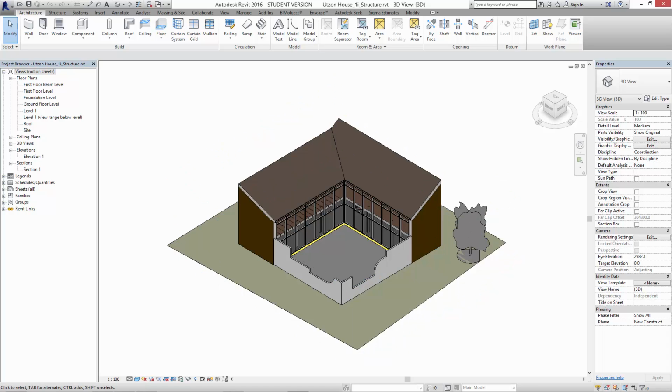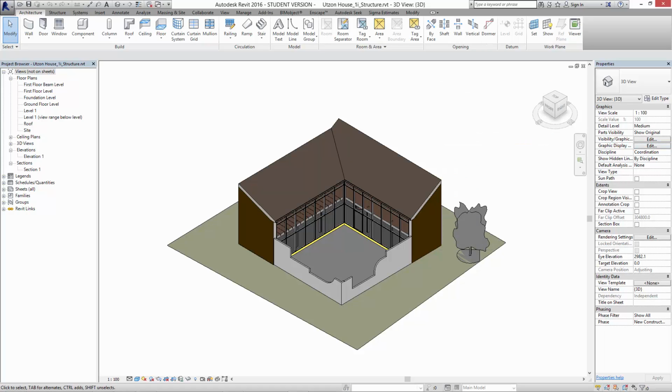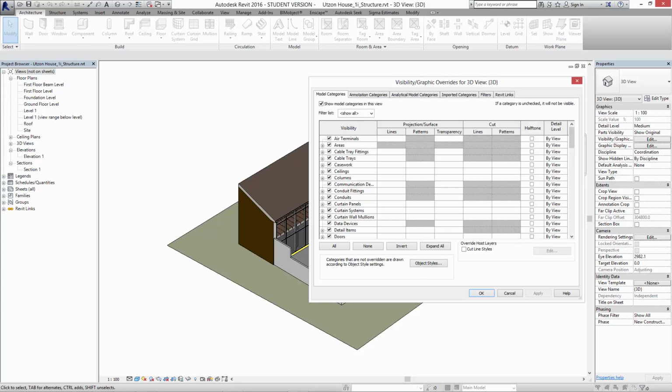So over here is a button under the visibility and graphics overrides. So there's two buttons here. One deals with shadows and light and so on, which is just for making the drawing look nice. And the other one is actually line widths and how much weight things are given. So I press this.